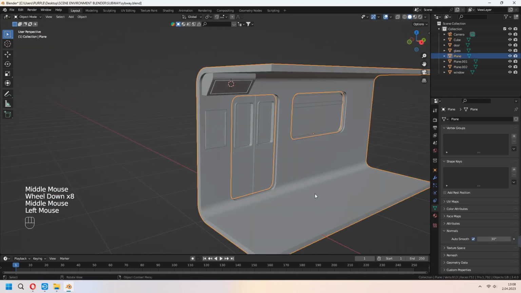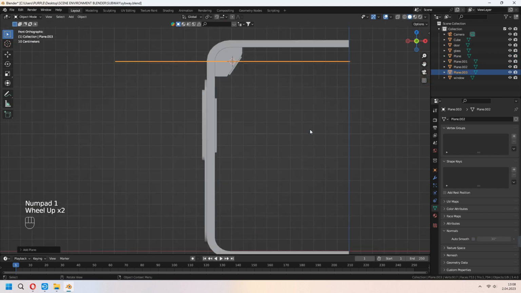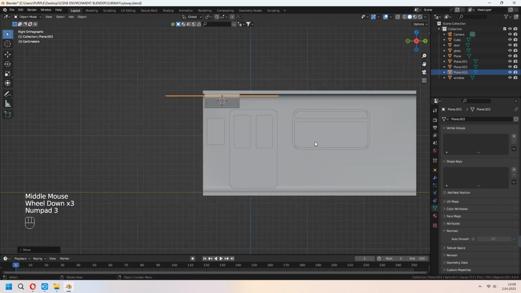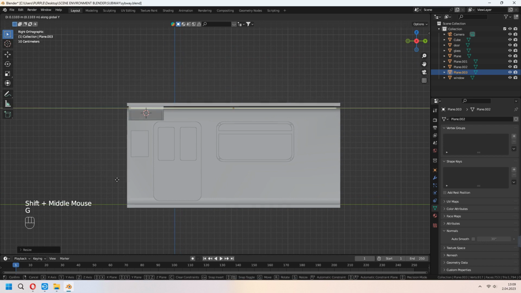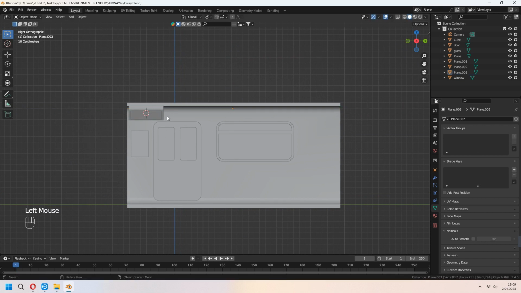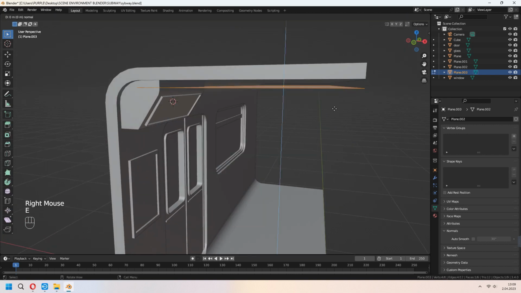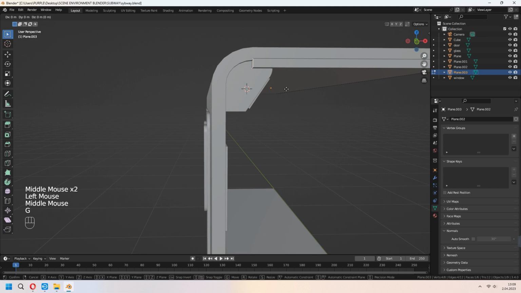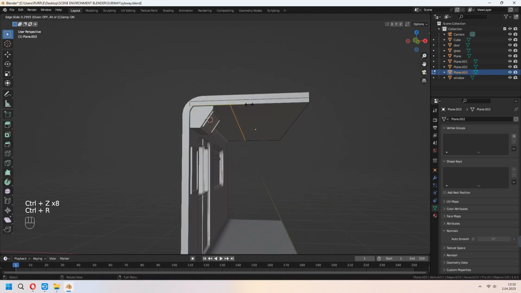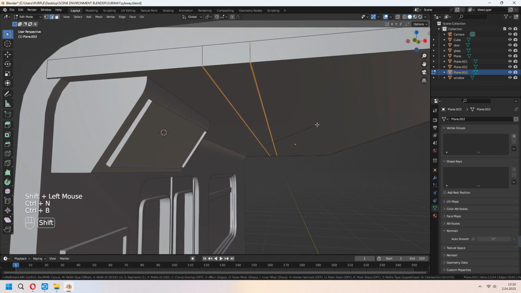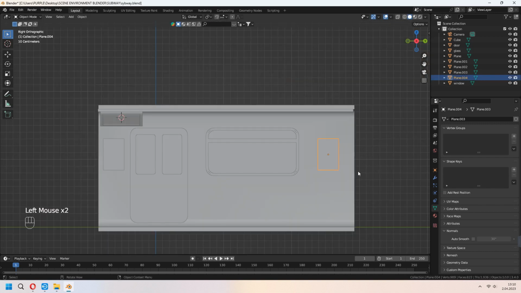For the top part of the train, you can add a plane, scale it and place it on top of it. Tab to Edit mode, E to extrude. If you want to add some channels to this, Ctrl R to loop cut, choose your edges, Ctrl B to bevel and E to extrude in the Z axis.